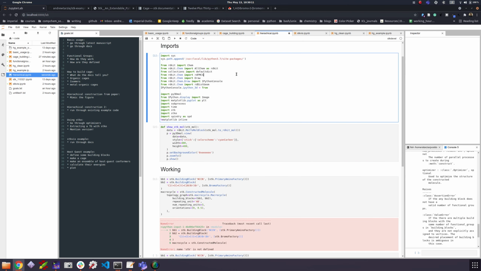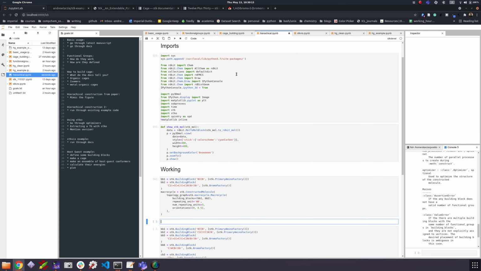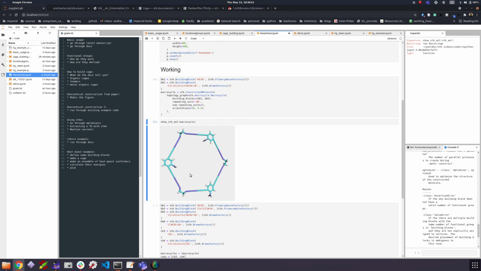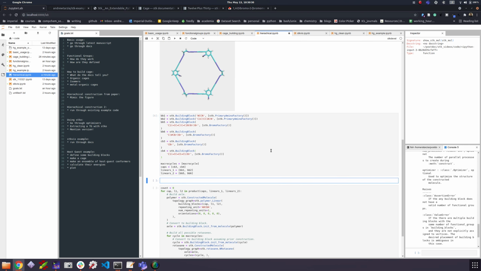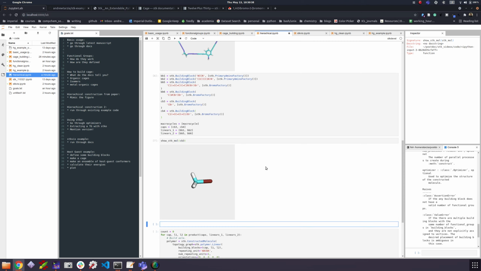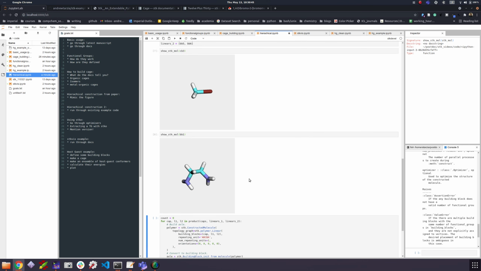Oh, we need to import stk. Makes sense. Let's go show stk-mol macrocycle. Excellent. We can then generate all these building blocks. Let's, for example, look at the caps. Let's go CB3. So that cap, you can see, has only one functional group on it, whereas BB1, for example, has two.